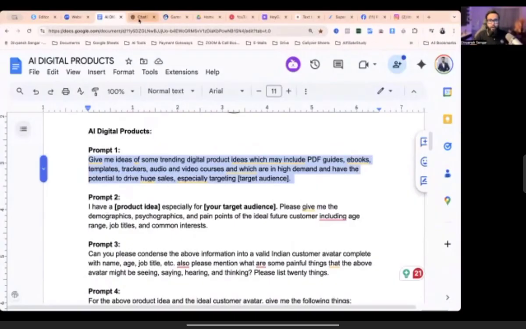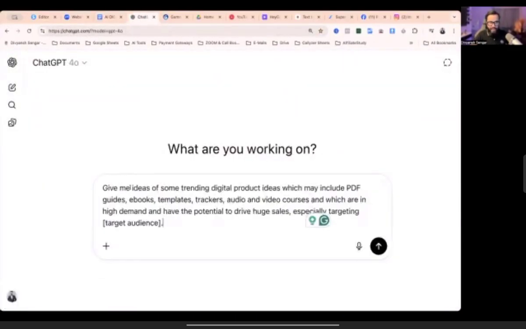So I'm going to copy the prompt one from here, paste it on ChatGPT, and after that I need to select a target audience. Let's select a mass target audience which has got a lot of people in that. So we will talk about, let's say, working professionals.